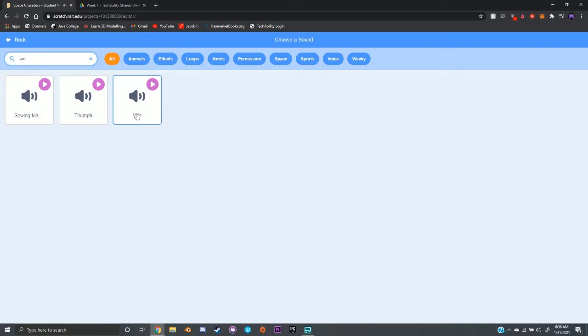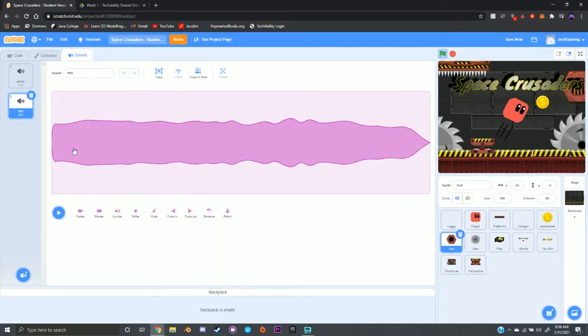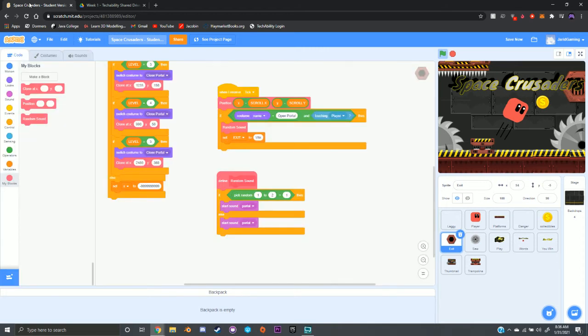And I think that's perfect. So I'm going to use that for me, but pause the video here and search for a sound that you guys want to use. And then when you guys do find a sound, left click on it. Go back to code. Once you have that, click on sound, the else one, the one on the bottom, and select whatever yours is. Personally, mine's win. And then you are done with the exit.